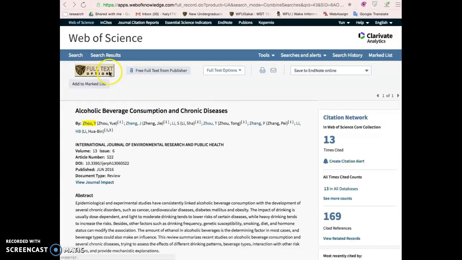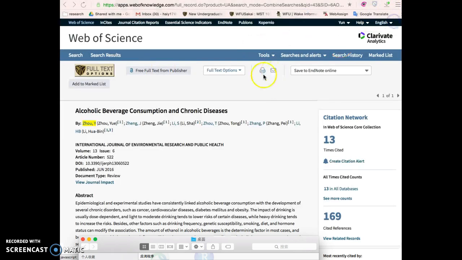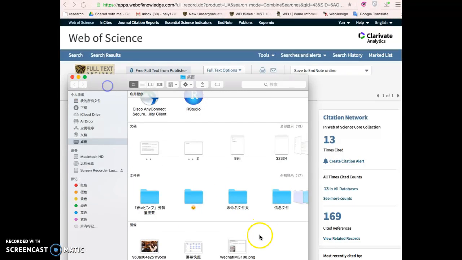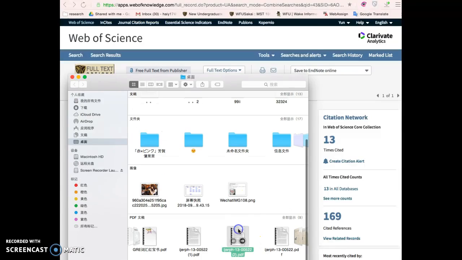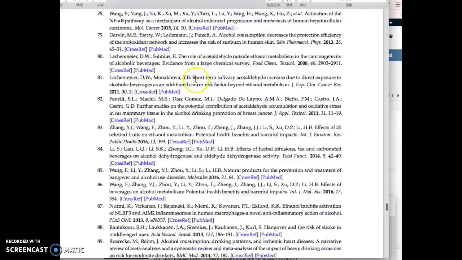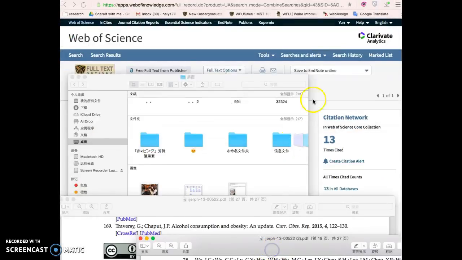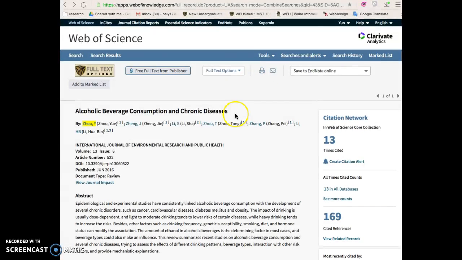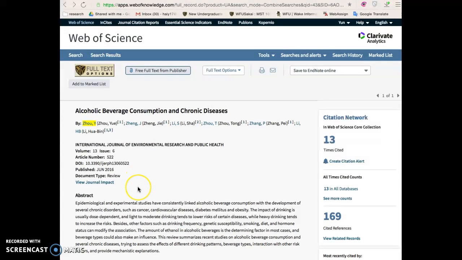So for accessing the whole article, we could say this is free because of the open access, and then it automatically downloads. And now we get the full article for that. So this is basically how the Web of Science works. If you're looking for academic publications that are related to science, you could use this website.